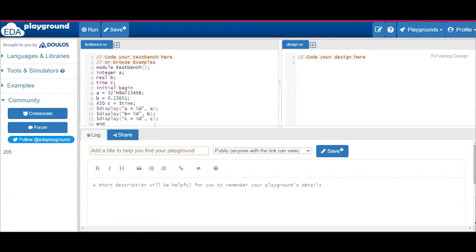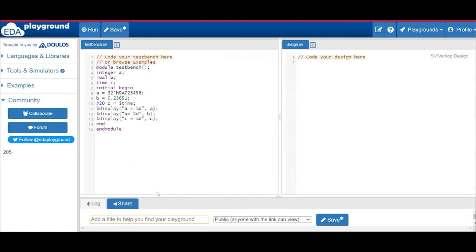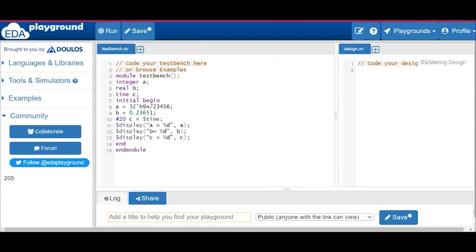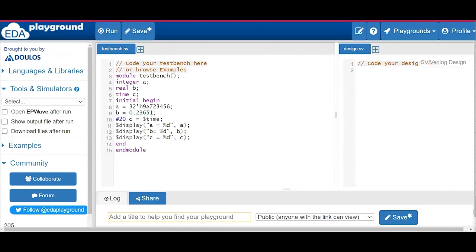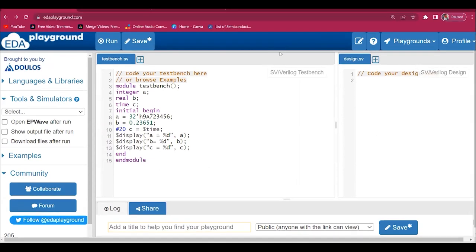So I'm copying the code here. We'll see, and I will tell you how to use the EDA Playground also. This is the best tool for doing synthesis and simulation. You can do it using ModelSim also, but if you find ModelSim complex, you can use EDA Playground. Okay, how will you use it?